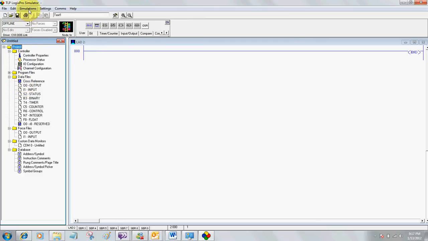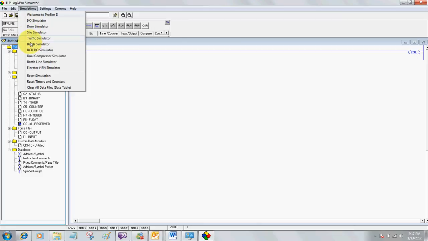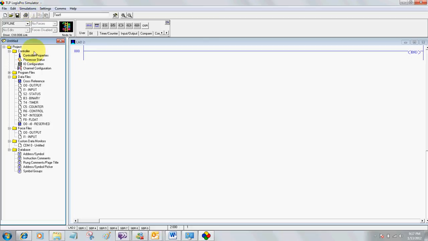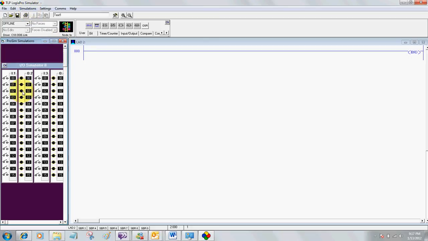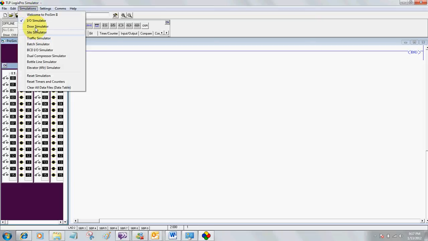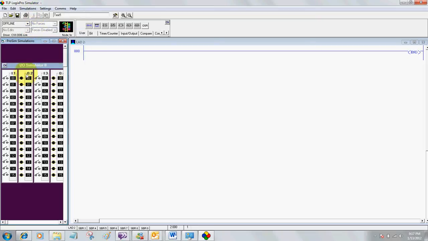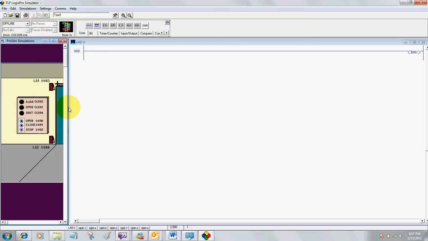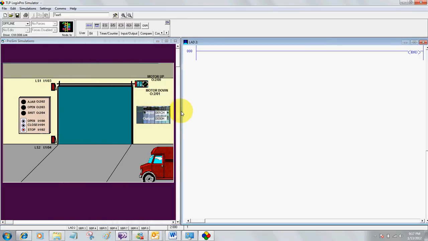So first thing I want to go over is the simulations here. If you click on simulations, these are all the different I/O simulators. So we're going to be using the I/O simulator here. Now we just clicked it, but it didn't come up. So we must close this window in order to see the I/O simulator. Again, simulators, let's change it to the door simulator. And again, if it doesn't come up, we'll just click on the window there and close it, but typically it'll come up.